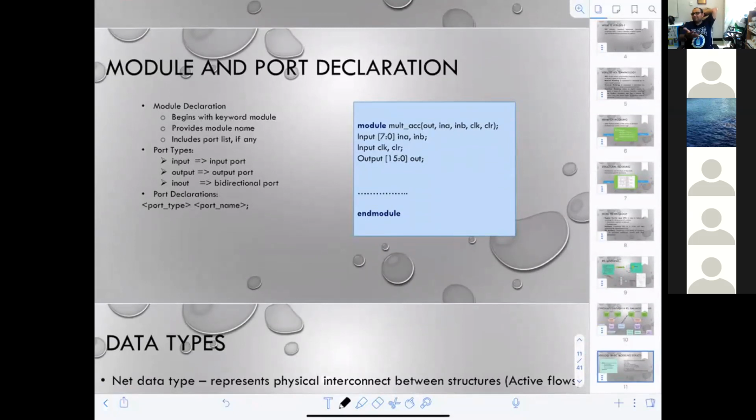Example of the port declaration. So module, and then I call my circuit multi_ACC. What does it mean? Multiplication accumulation. So that means my file will be MULT_ACC.v. Sounds good? Then the parentheses are actually listing all of the possible input-output ports I would like to work with. And then you make your input, the size of the input, and all of these things, and then you start writing.